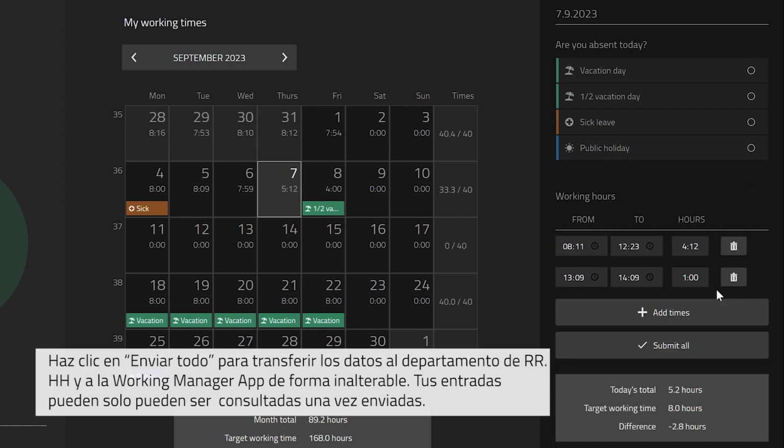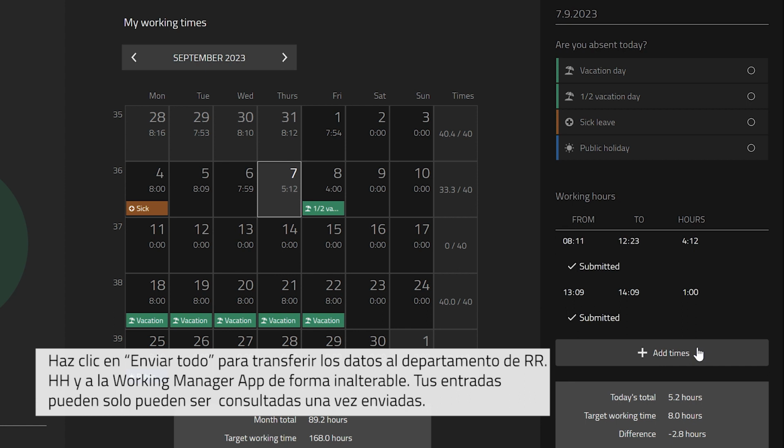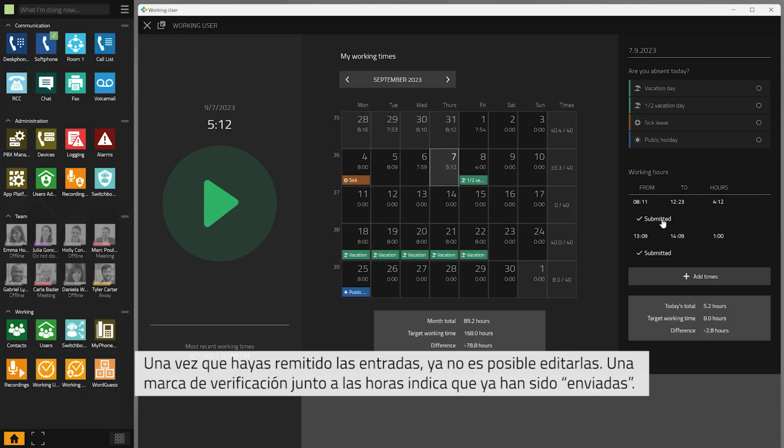Click on Submit All to transfer all data of the respective date to the HR department and the Working Manager app in a tamper-proof manner. Your entries can only be viewed once you have submitted them. After submitting your entries, you can no longer edit them. Next to the times, a checkmark will indicate that they have been submitted.